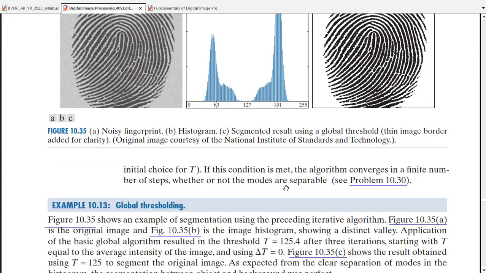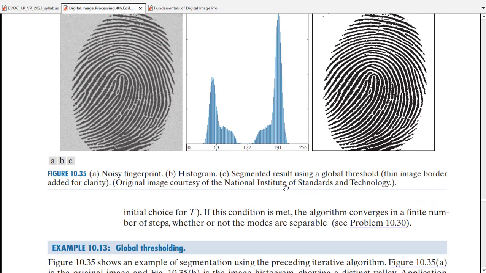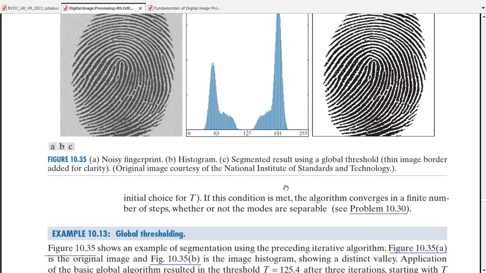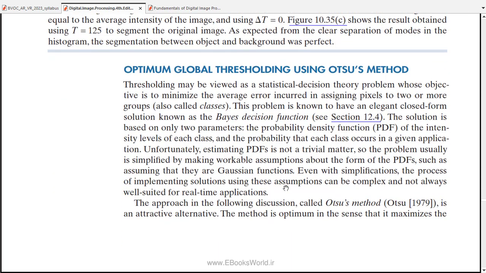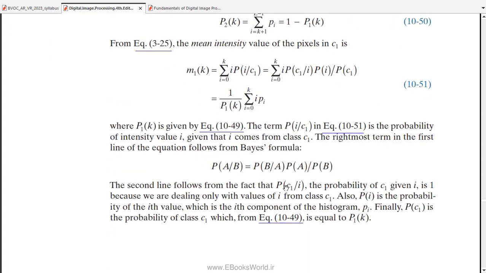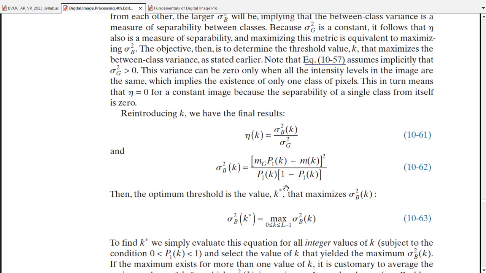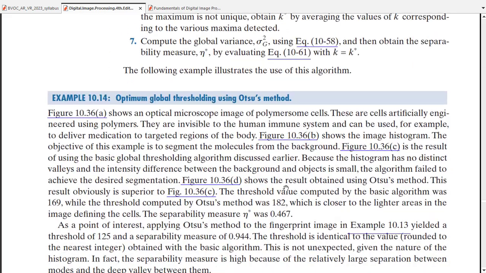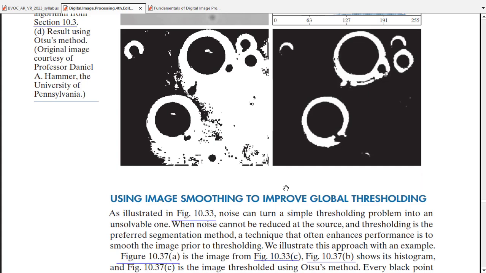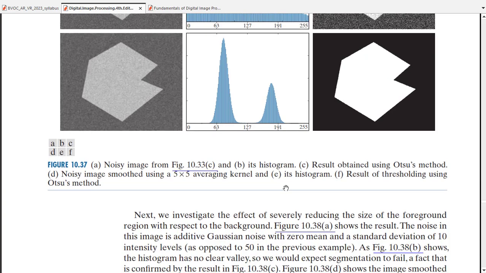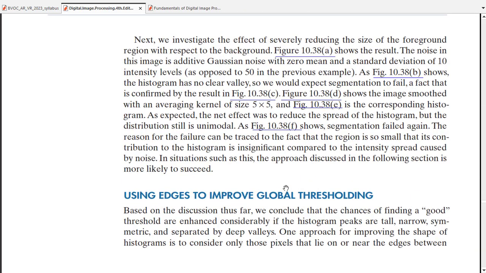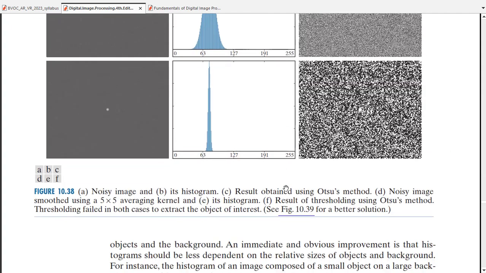In this condition, the global thresholding is highlighted on a noisy fingerprint, its histogram, and the segmented result using the global threshold, with a thin image border added for clarity. Multiple thresholding is done with the help of the Otsu method, already studied in previous chapters. The same thresholding concept is repeated here. So image segmentation to improve global thresholding is done using edges to improve the global thresholding concepts.